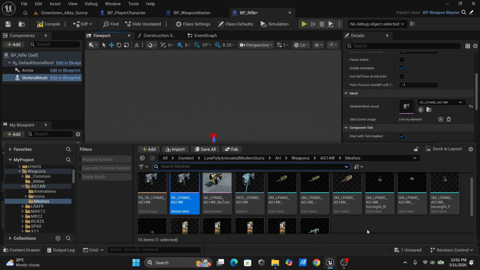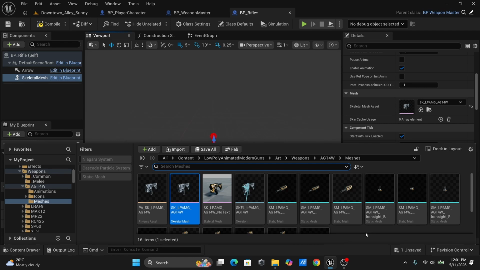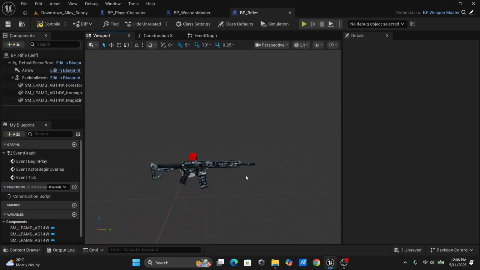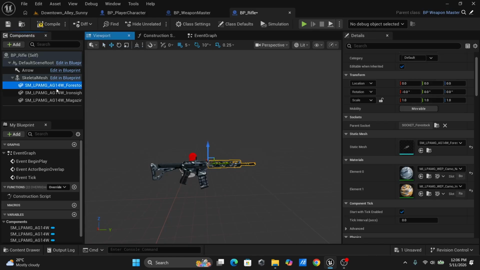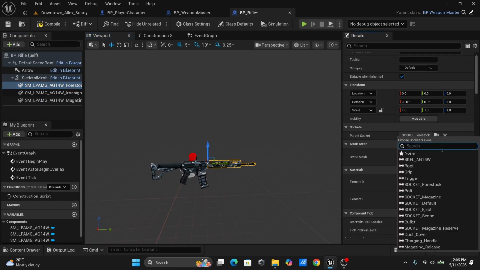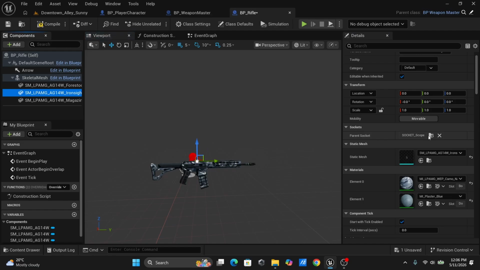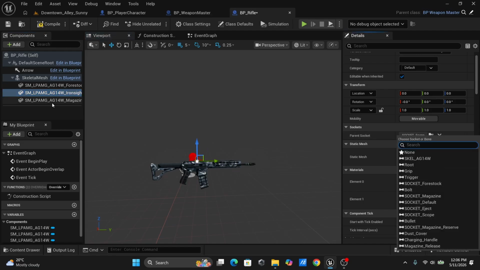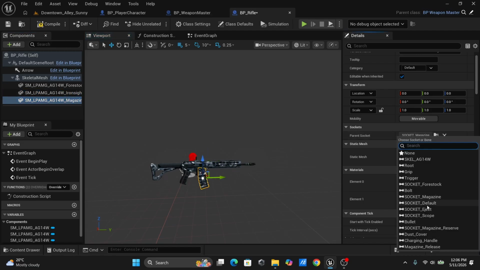But my pack is a bit different. Everything is separated over here, like the muzzle or the scope, so I need to add them one by one. I will be back after adding all of them. Okay, now it's done. If you have a separate skeletal mesh like mine, what I did was add everything inside the skeletal mesh, and then add each part on the right socket. This one is the scope, and this one is the magazine.